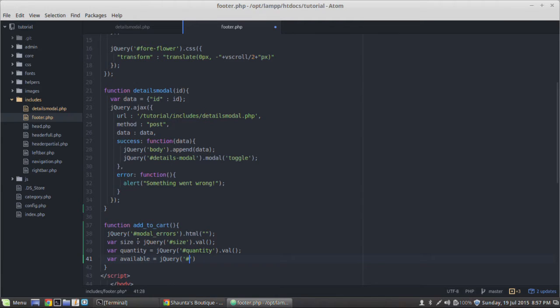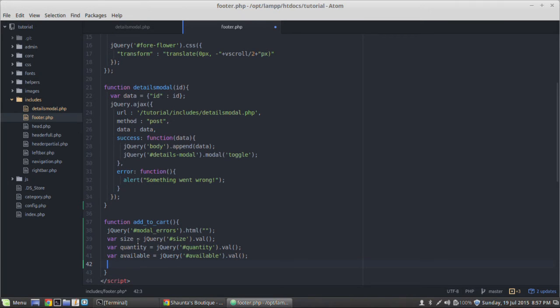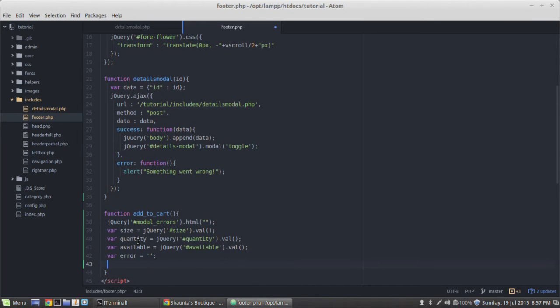Now you might be thinking to yourself, but there's not an available field in our form, and that's okay. We're going to take care of that. So we're just going to go ahead and add that now. The next thing we're going to do is create one more variable, error, and we're just going to set that equal to a blank string, and then we're going to create our data.